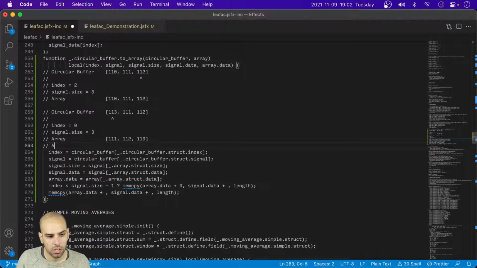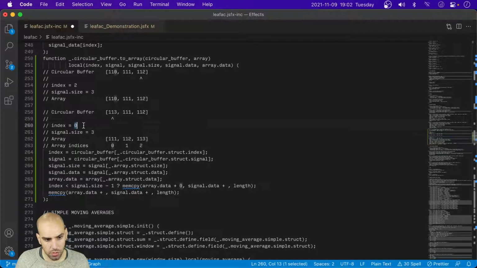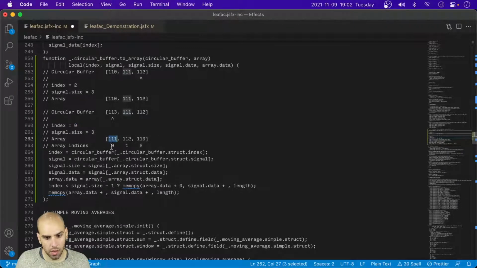I will have an array indices situation going here. Becomes more visual this way. So I want to start copying at array 0 always, and I want to copy the signal data at index plus 1. So in this situation it is 0 plus 1, which is this guy, position 1. So it is plus index plus 1.